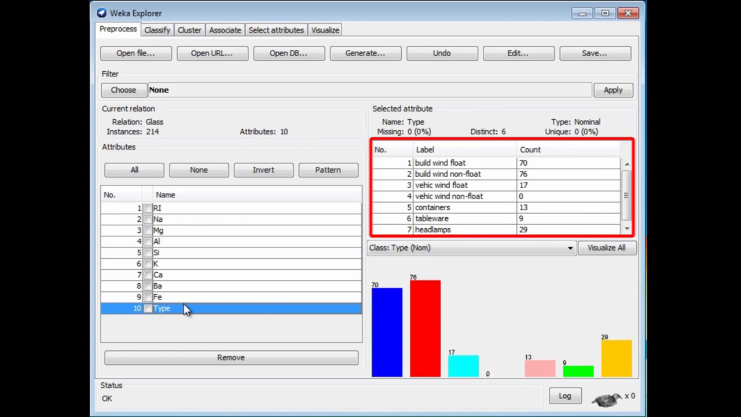We've got headlamps, tableware, starting from the bottom, containers, and then we've got building windows and vehicle windows, float and non-float. You may not know this, but there are different ways of making glass, and the floating process is a way of making glass. So these are seven different kinds of glass. And what are the attribute values?